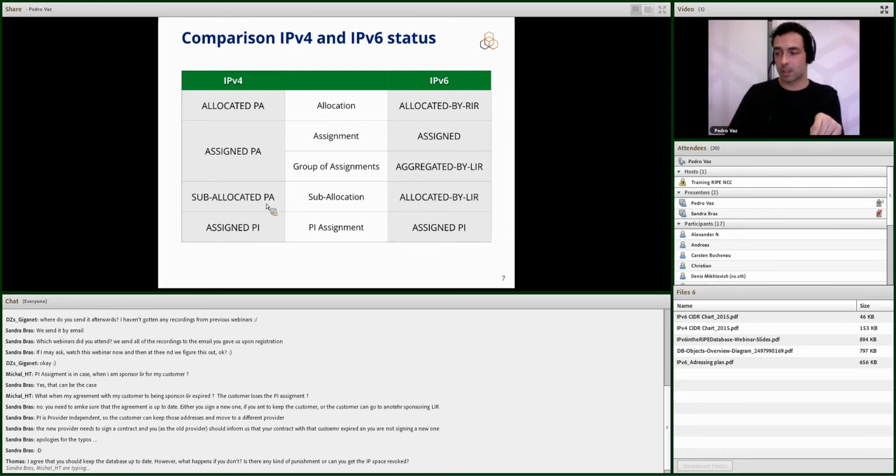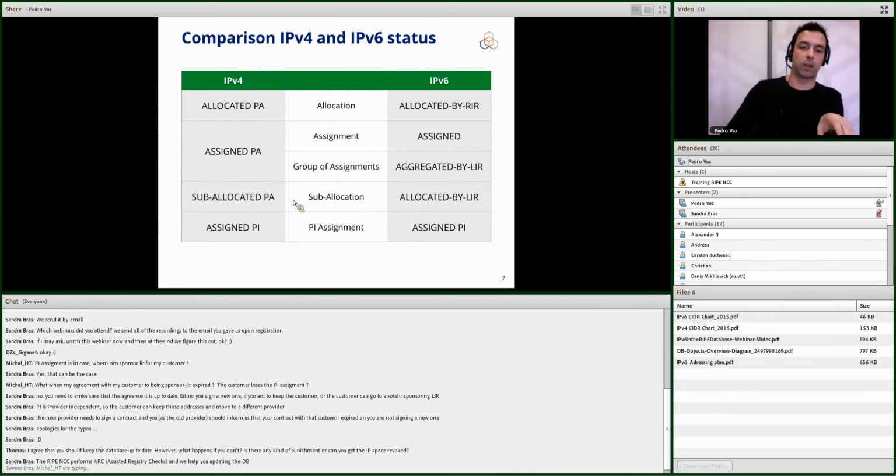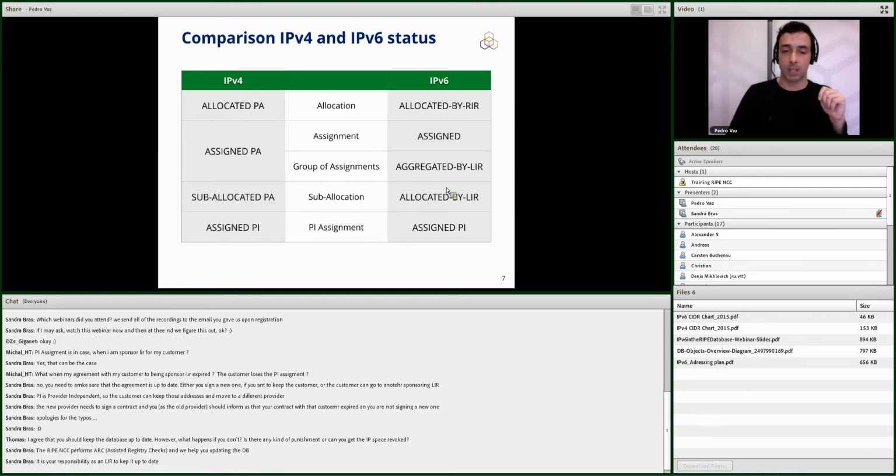Suballocations. This is a way to delegate a block from your own allocation to be managed by another organization. It's called a suballocation. I'll also explain it in a second. But in IPv4, you had suballocated PA, and in IPv6, you have allocated by LIR. And for PI assignments, so the whole thing I explained before, this actually keeps the same status. So IPv4 and IPv6, they have status assigned PI.